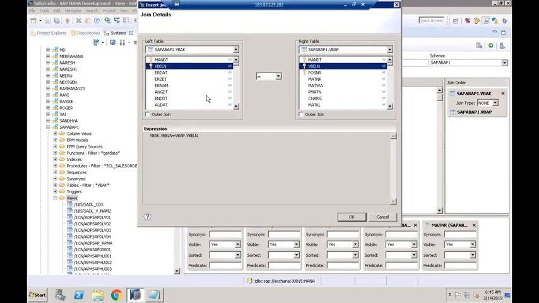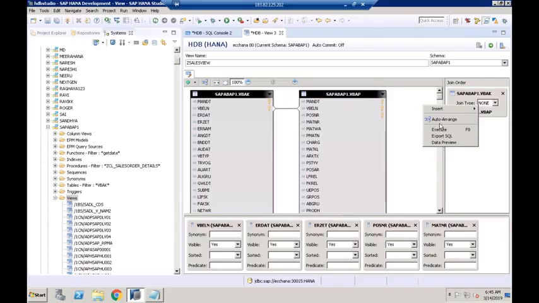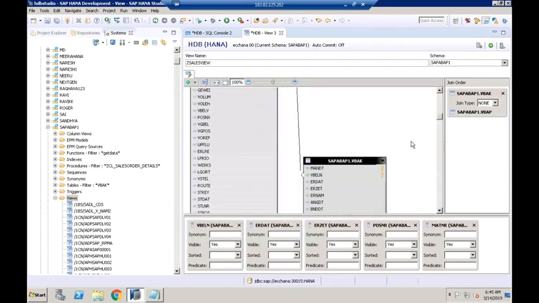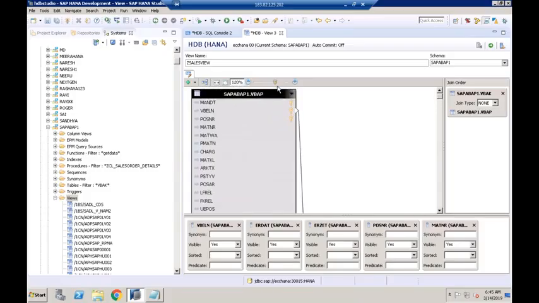Right, so this is Weblen done: VBAK.Weblen is equal to VBAP.Weblen. I'll just auto arrange. It is showing me something like this. No problem. So these are my visible columns.